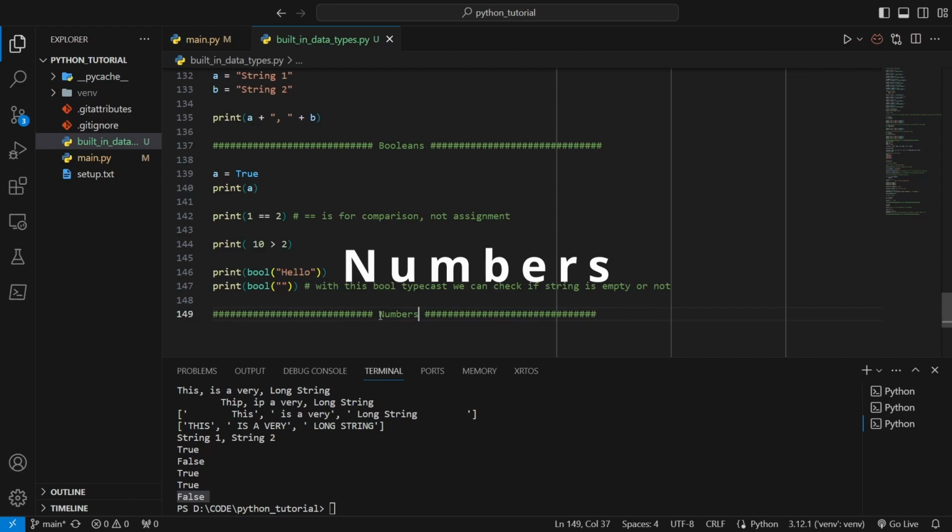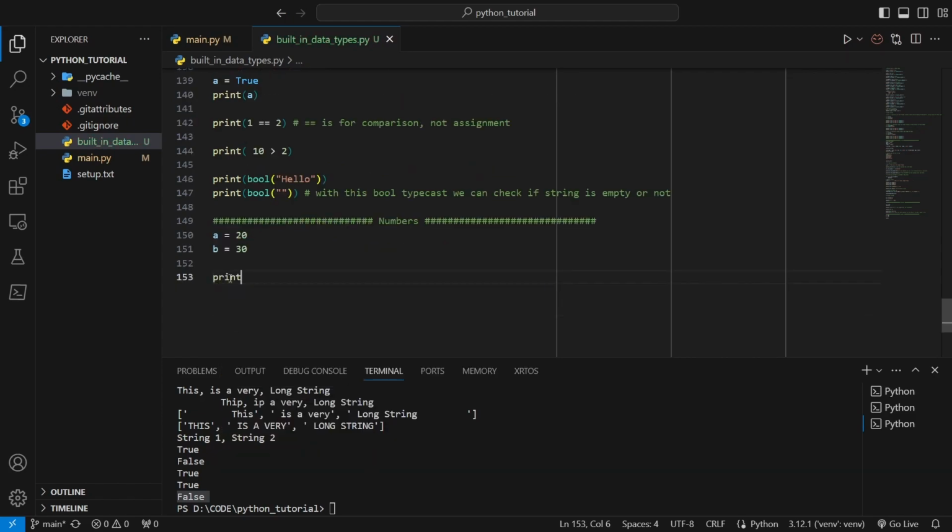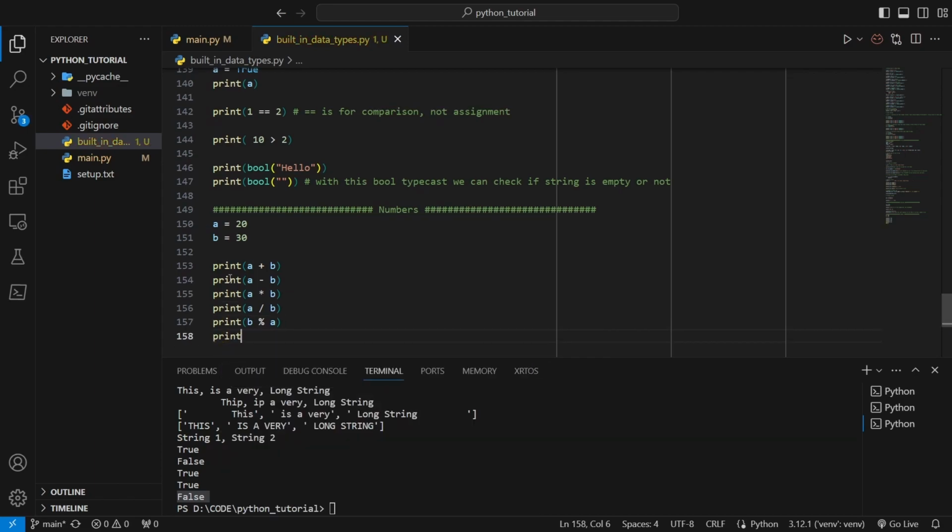Now moving forward to numbers. I'll just define a and b, two integers, or you can take float also, anything. So integer and float combination also works. These are some basic mathematical operators. So a plus b, a minus b, a into b, a divided by b, then a mod b, and next we can do a to the power b. So this is a raised to the power b.